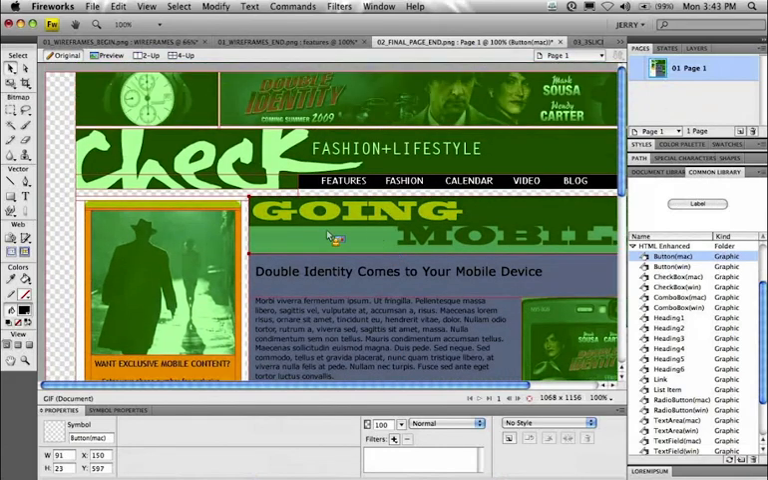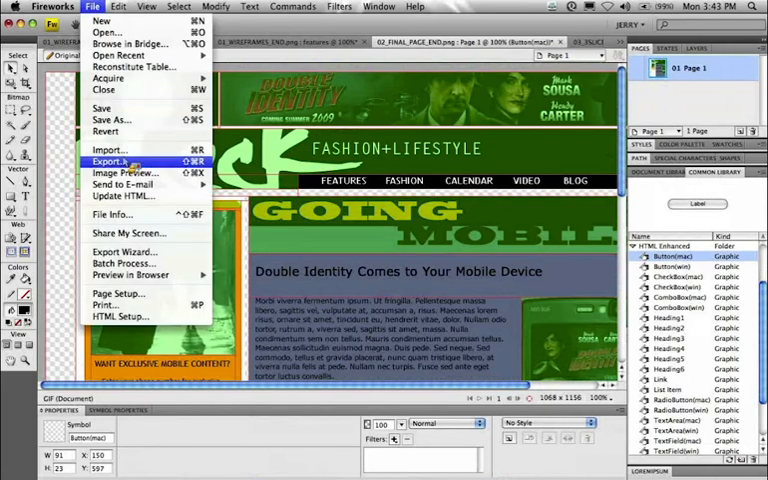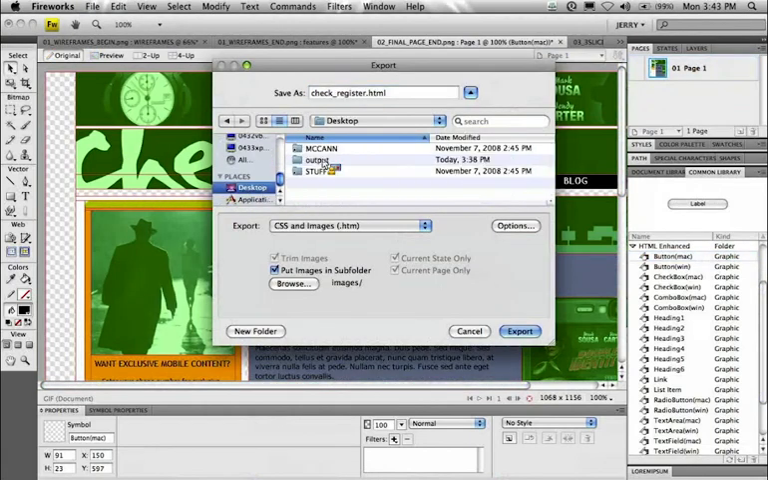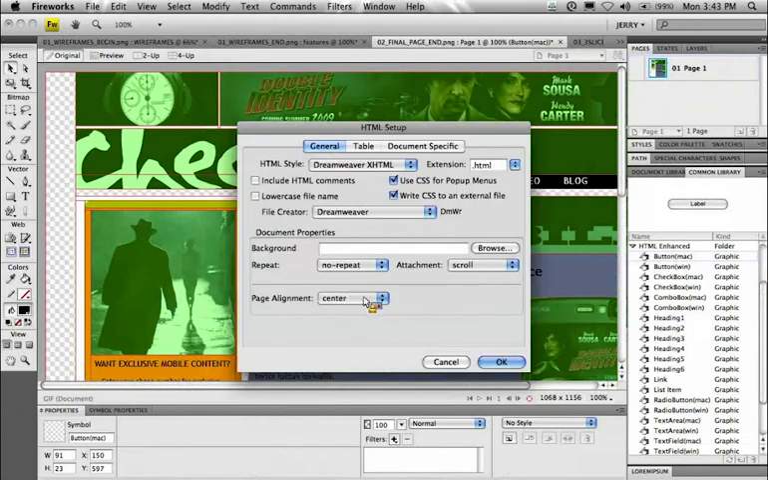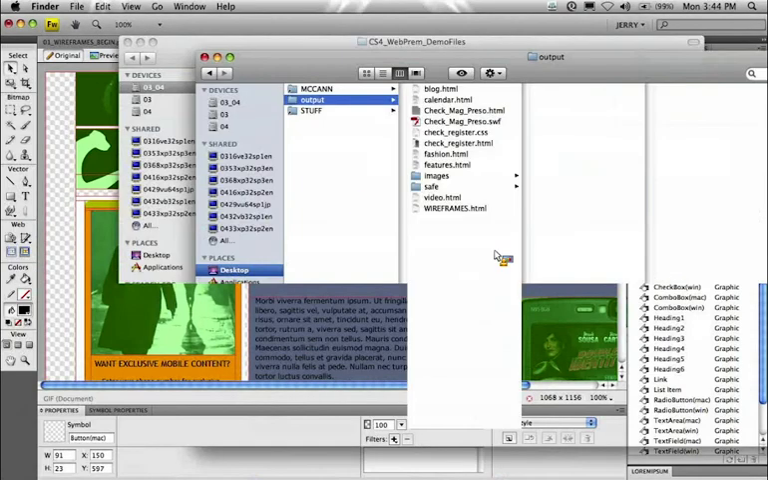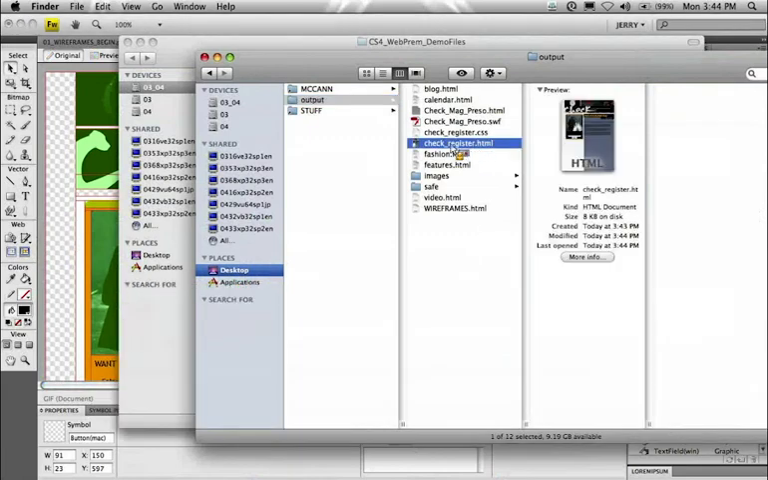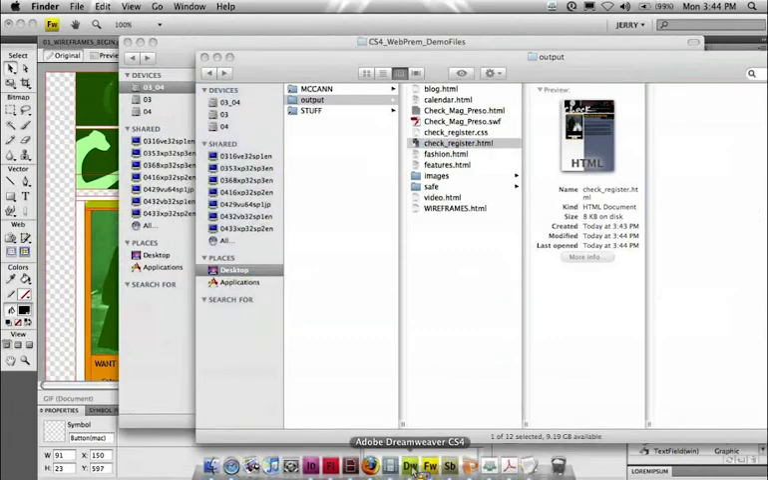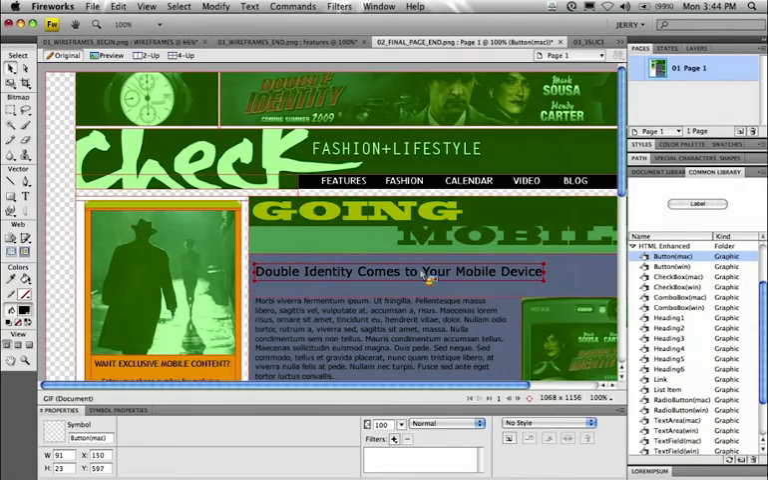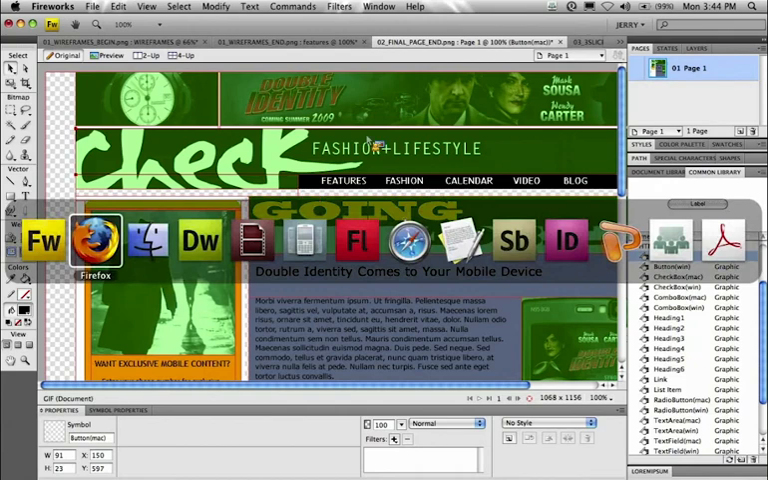So, as loath as we are to accept pre-formatted code, I just want to show you what happens when we say File Export, and we're going to come out to our desktop and our output folder. We're going to export as CSS and images, and we're going to align the page to the center. And so now that we've exported, we're going to have a look inside. I'll open this up in Dreamweaver, if Dreamweaver will allow me to open it. The results of what comes out is something that looks like this.